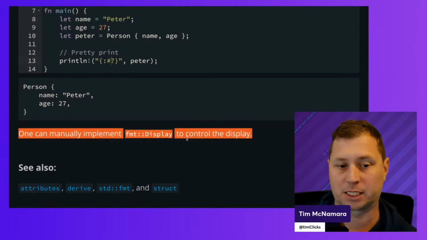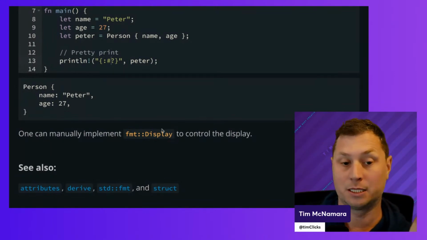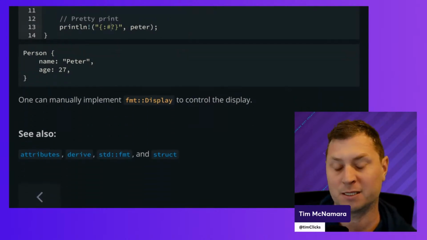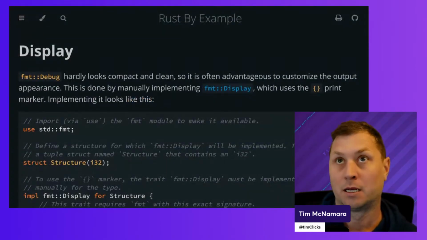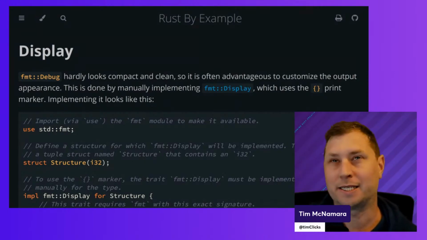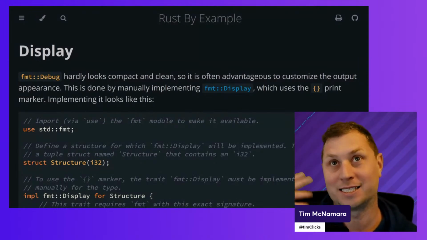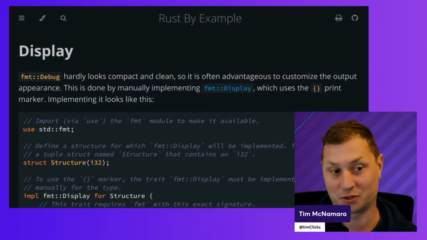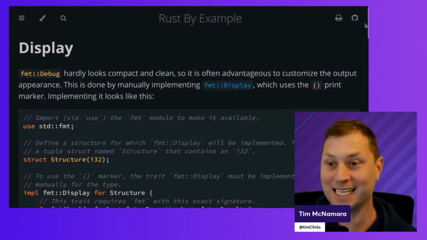And this comment here says one can manually implement display to control the output. So the format display gives you complete control over exactly how you want things to be implemented. So does debug, strictly, except that it's semantically different, even though what it ends up doing is just converting your type into a string, but in a different way. So now let's talk about display.